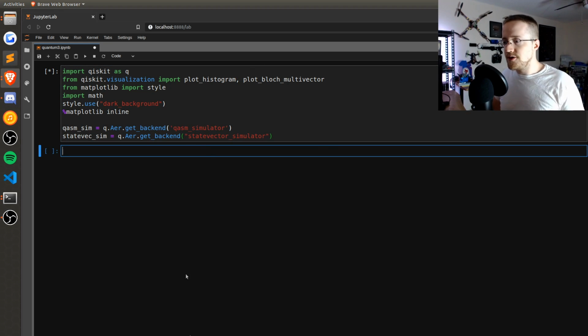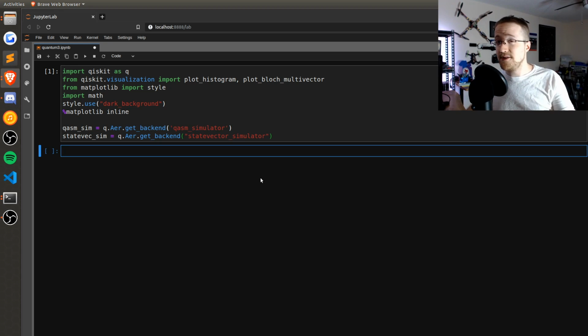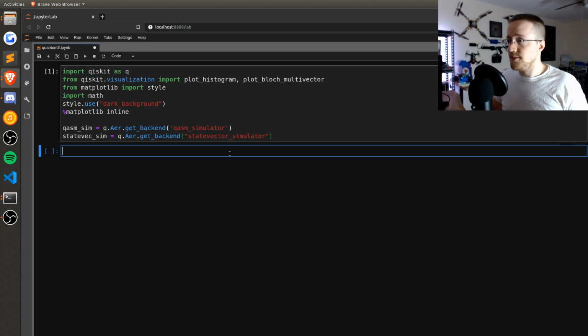So the first thing I want to do is show you this Hadamard sandwich on what I'm also going to call uncertain qubits. When I say an uncertain qubit, this is a qubit that will collapse, not always to the same answer.